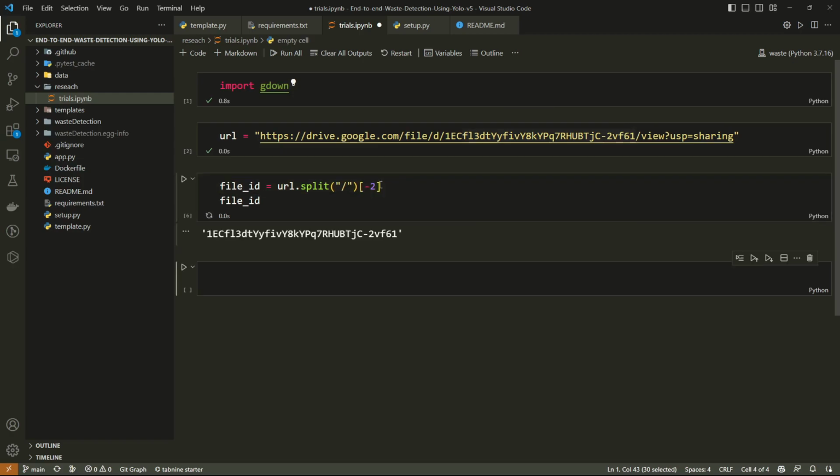I only need this one, because this URL structure will remain the same for every Google Drive file. You can copy the link and try the experiment, and you will see this remains common in every URL you copy. So this logic will work in this case. Now I have the ID.